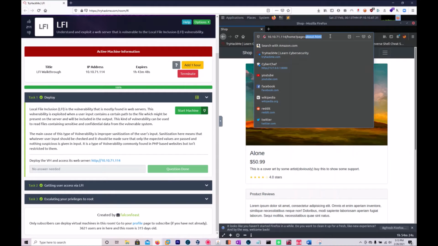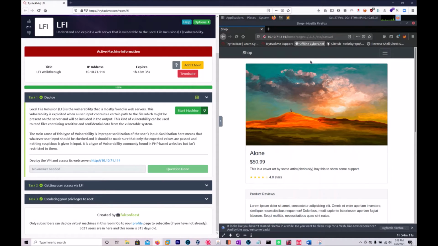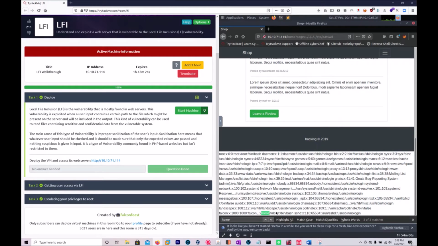And let's find the LFI by going up 4 directories and looking up etc password. So let's go 1, 2, 3, 4, etc password. And there we are. Let's go ahead and locate a user by going Control F, typing home, seeing what's the first one that we find. Falcon. Okay, so we have a username here, Falcon.